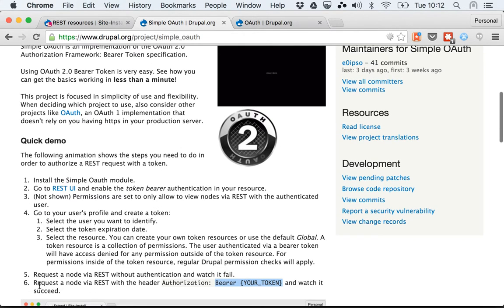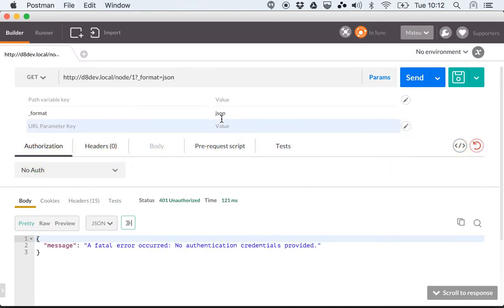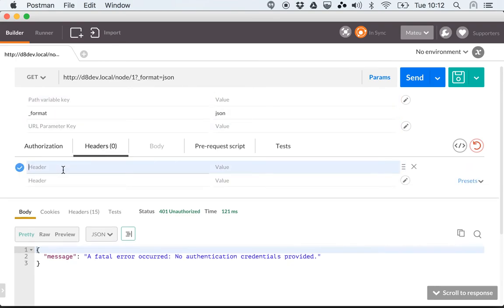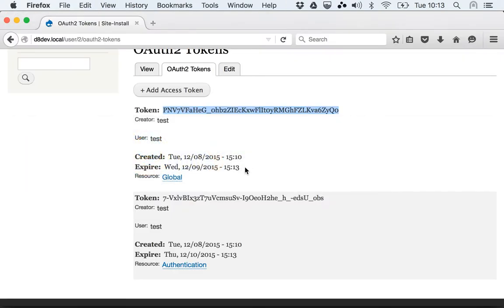By going to the project page, you will see that you need to provide a header called authorization, and then bearer space and then your token. So that's exactly what we're going to do here. Over here, authorization, and then the value is bearer space and then our token that I'm going to copy.